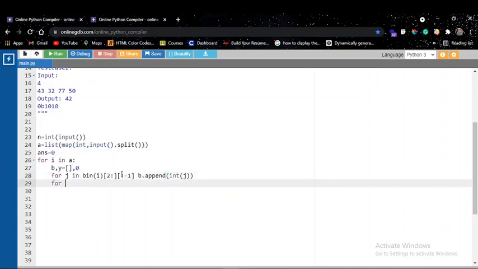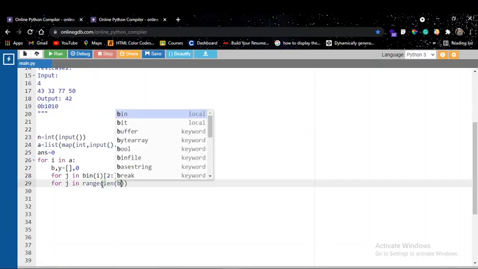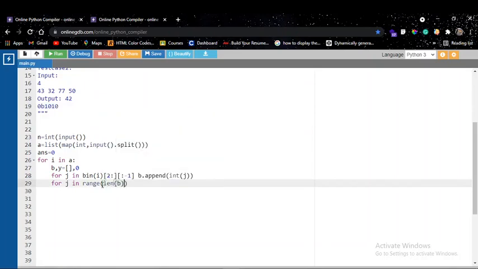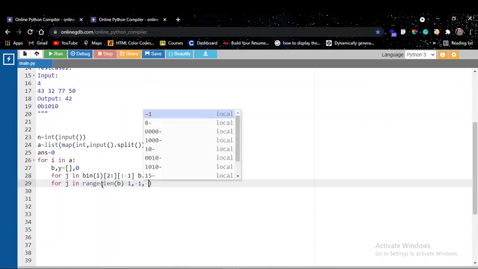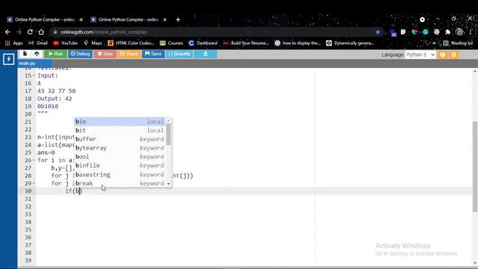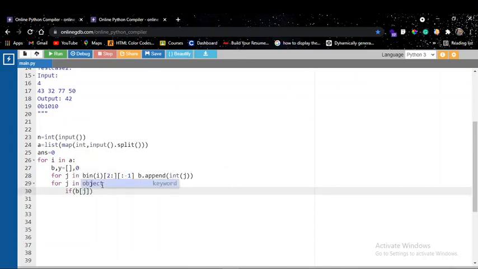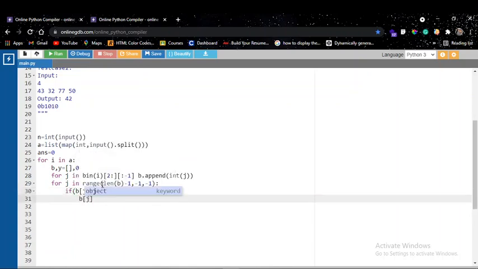So now, from the reverse of that particular thing, for example, to calculate the decimal value you will be considering from the last, right? So I'm going to take the array from the last. Array is known as list in Python, so make it clear. So -1, -1, yeah. So if b of j is equal to 1, I'm going to do b is equal to 0 and break.